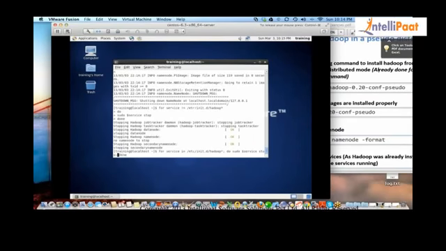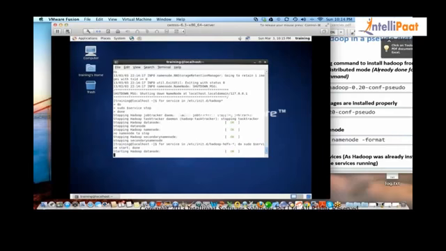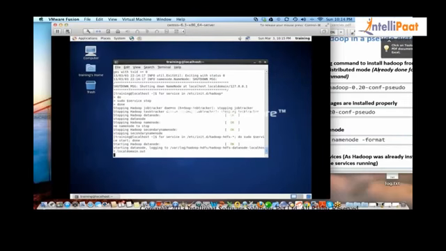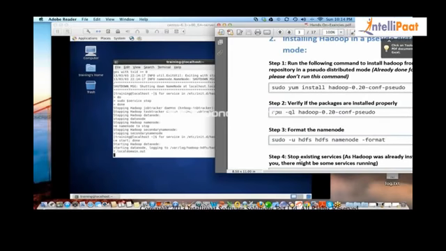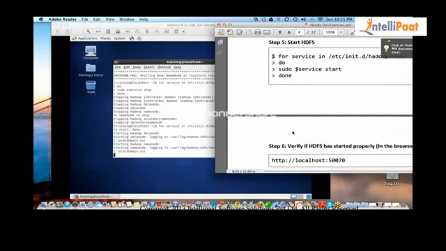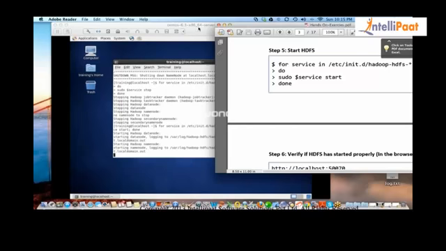Now I'll start the services, but I only want to start the storage services. So right now I am starting the storage services. Any questions? All I have done is stop all the services and start the services.